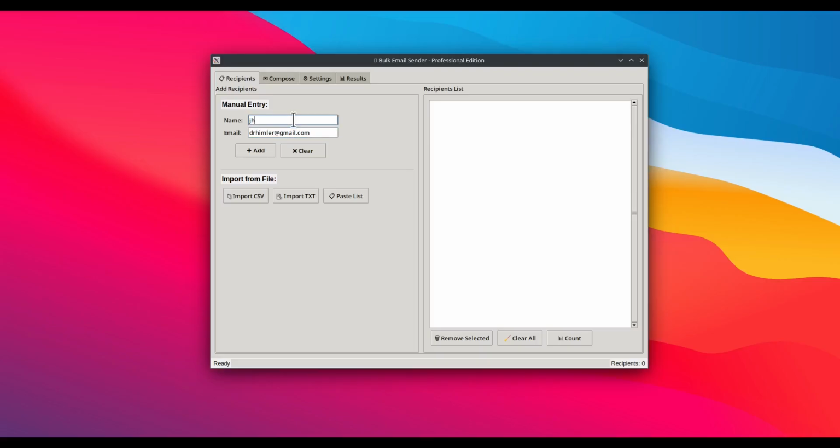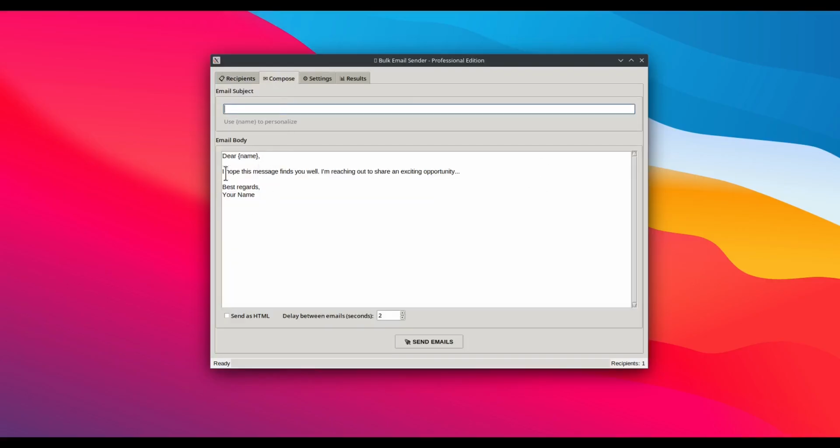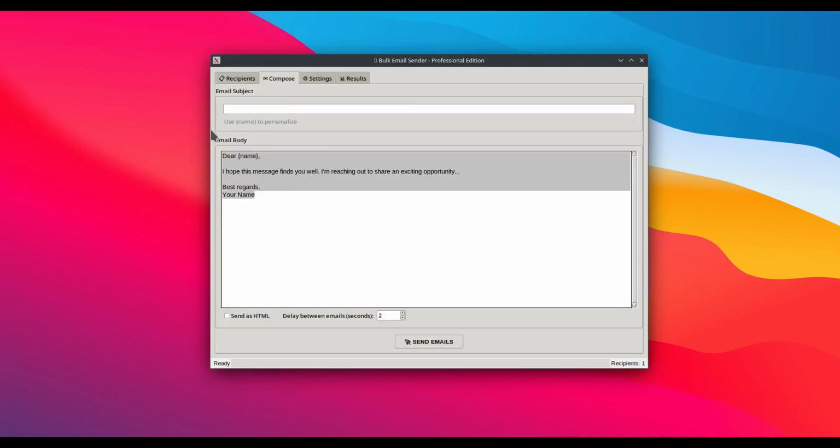And here's the genius part. See that name in curly brackets in my subject line? When the email sends, it automatically replaces that with each person's actual name. John gets Dear John. Sarah gets Dear Sarah. Maria gets Dear Maria. Every single person thinks you wrote just to them. That's the difference between 1% response rates and 30% response rates.